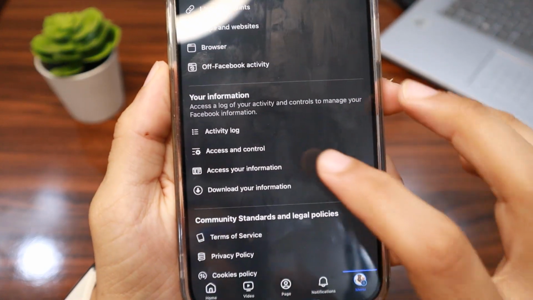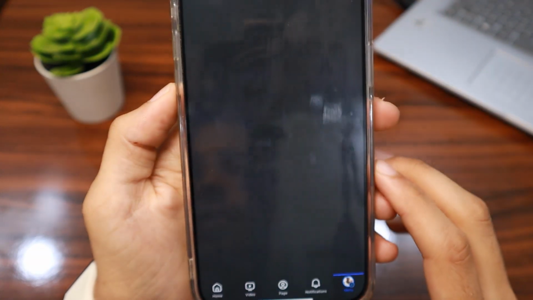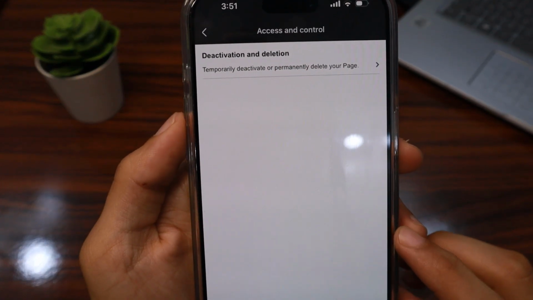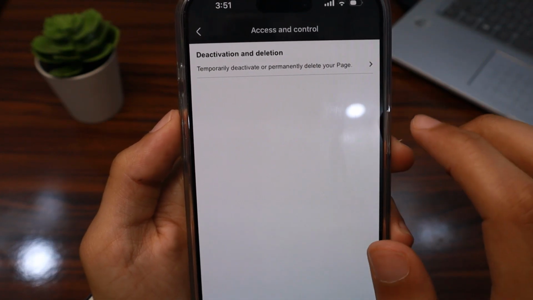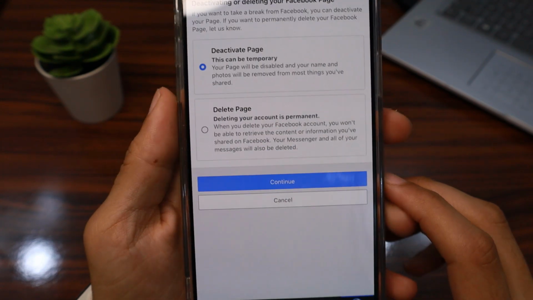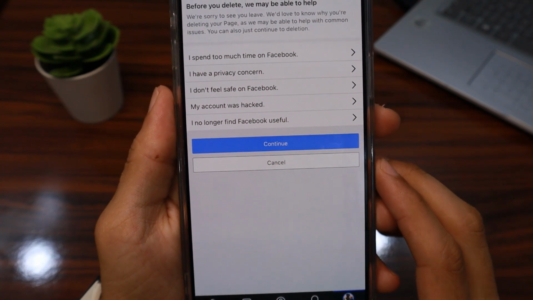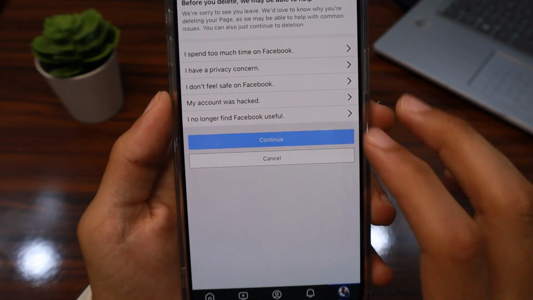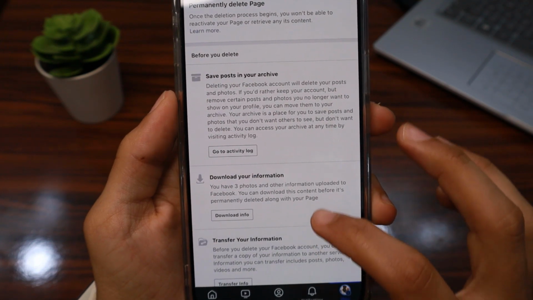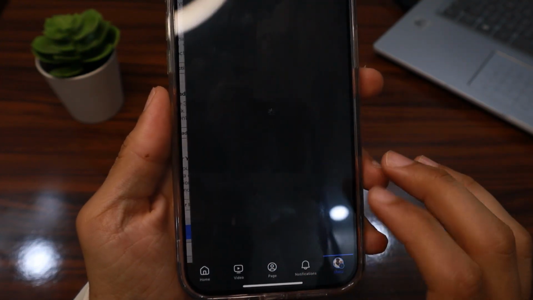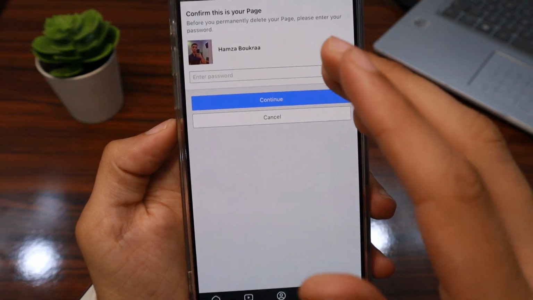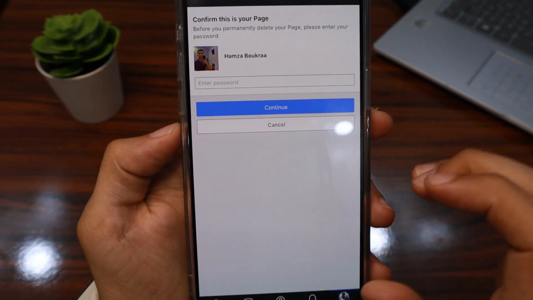and tap access and control, then tap deactivation and deletion, then tap delete page and continue, then tap continue, scroll down and tap continue, then write your password and tap continue.